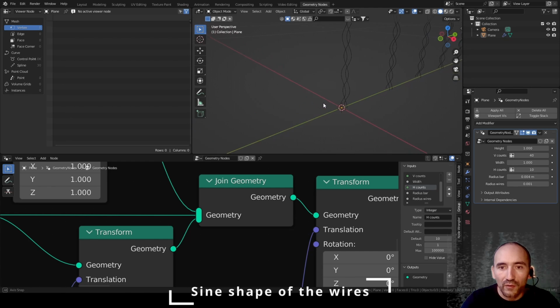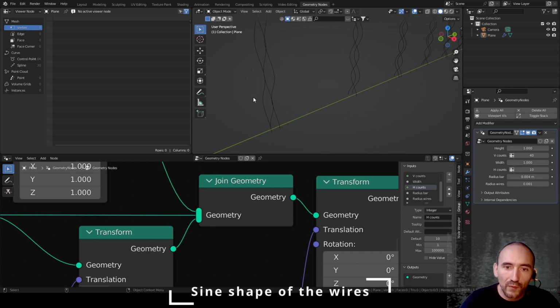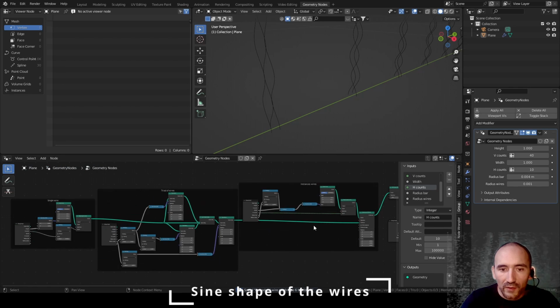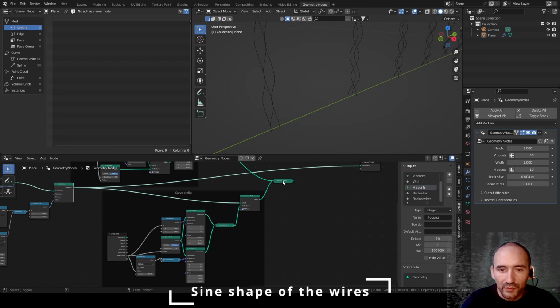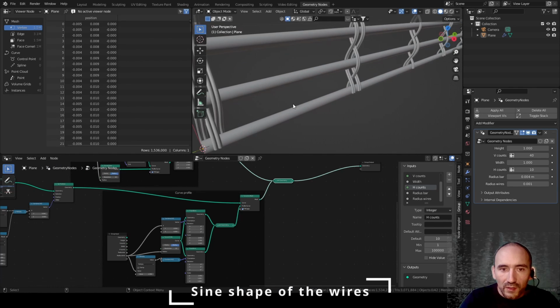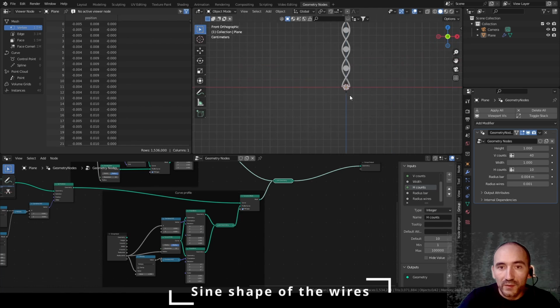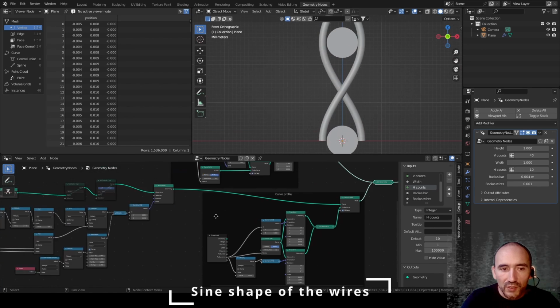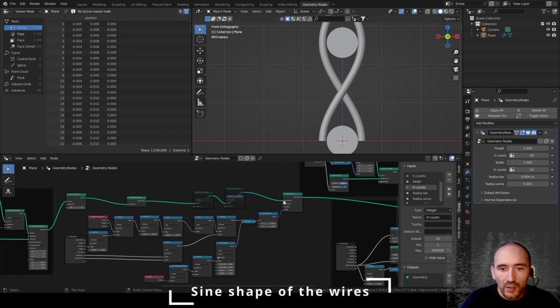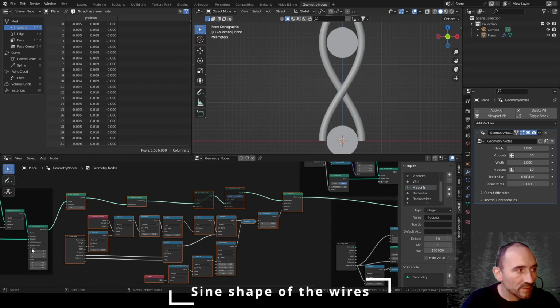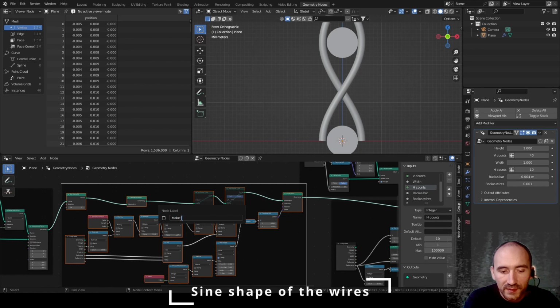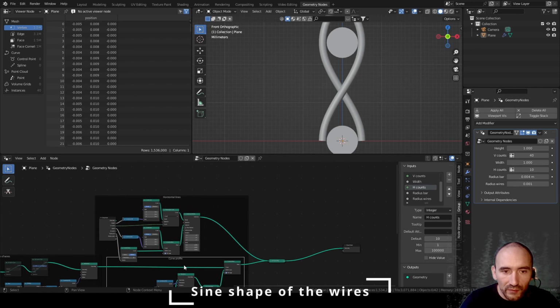And now we have a correct alternate value, two wires in this direction and one in the other, one in this direction and the other to the other direction of the axis. Now we can Shift Alt and click to the join geometry to see the complete work. Part 1 is not finished because we need to talk about the tilting. So we can select all these nodes, Ctrl J, F2, make sine shape of wires. Let's make a better layout here.